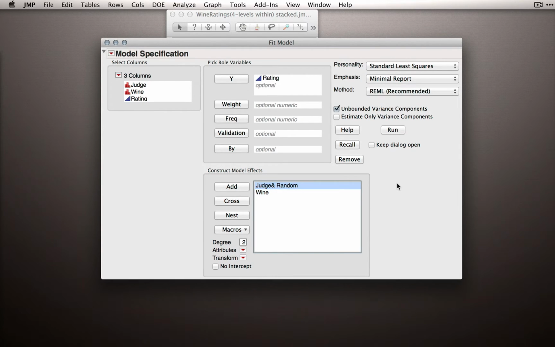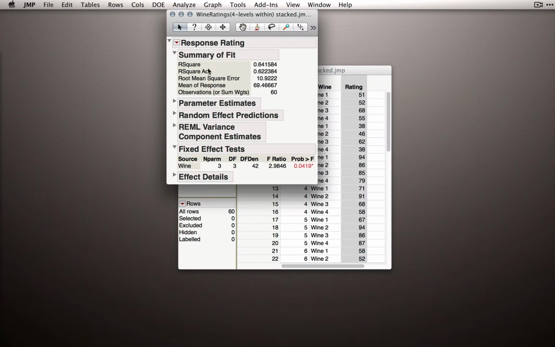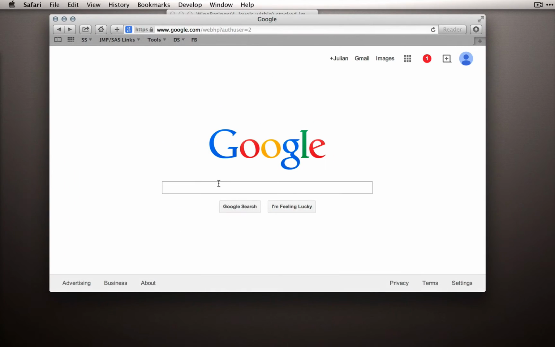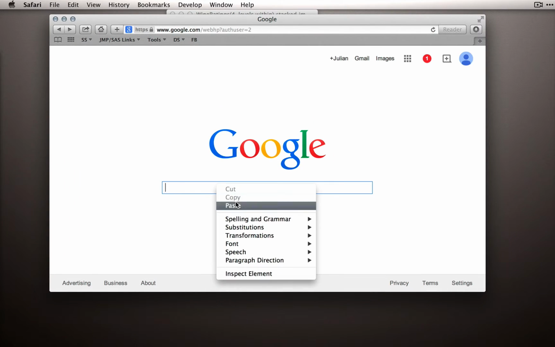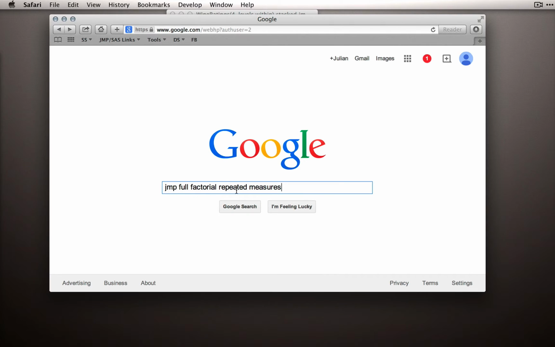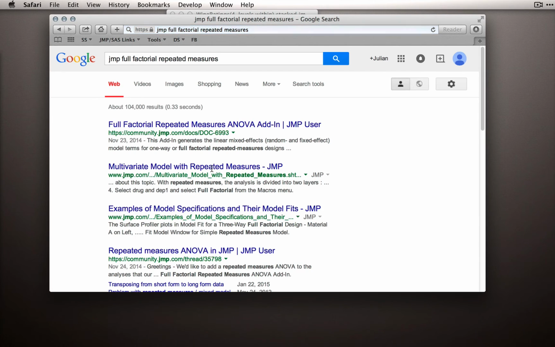was in fact optional. Now, as we get to more complicated models, and we'll see some in the next module, we will have to do more if we want to use the fit model dialog window to set up those models. As a way to make this easier, I've actually written an add-in that I want to point you to now, and let's actually play around with. If you actually go to Google and just search JMP full factorial repeated measures, you'll get to it right away. It's the full factorial repeated measures add-in that's available on the JMP user community.